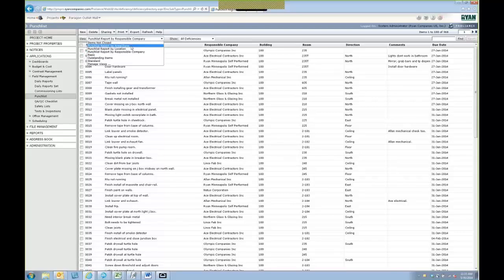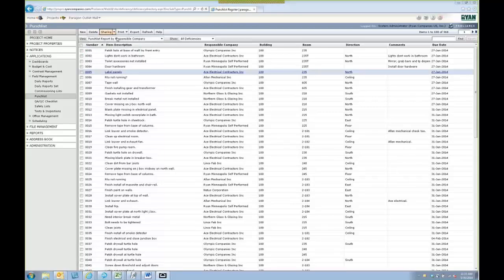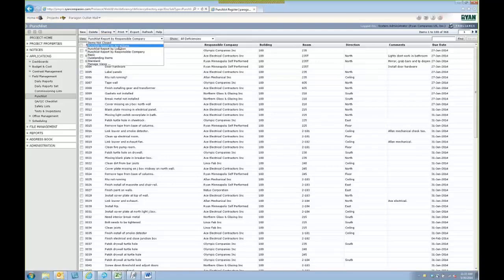If you wanted to change the view, you could. So you could change your view to show different information. So if you wanted to show items that are not closed, so only your open items, you can do that here. I'm in the, I think, responsible company one. So this is going to tell me the item, the responsible party, and then all of the location information that I entered.